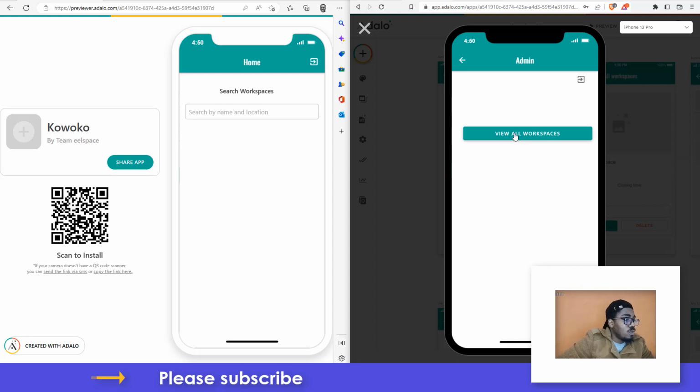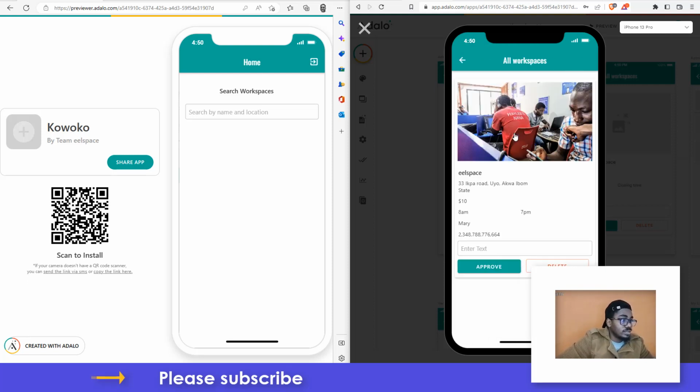So view all workspaces. So this is it. We have all workspaces. Our numbers are not appearing correctly, so we will change that in the next video. But we have every other thing working very well. So there's price, opening time, closing time, the vendor's name. We'll fix all this. We have to just add text in front of it: vendor's name, opening time, closing time, price, and that's it.